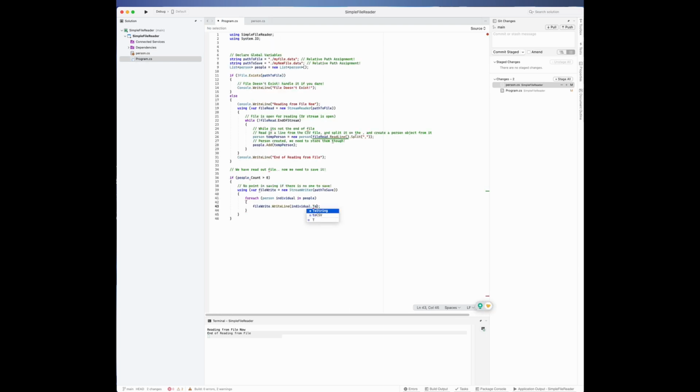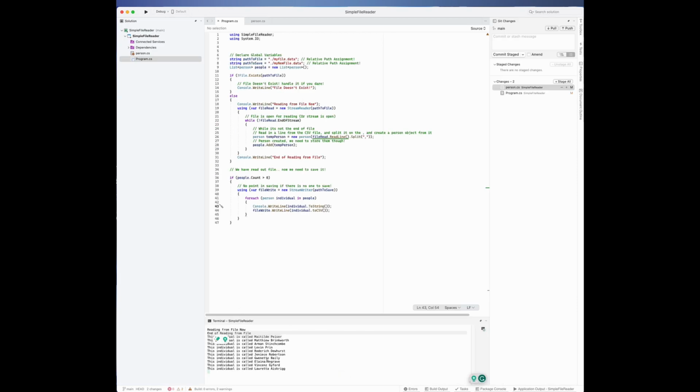We can now change this ToString to ToCSV, and we'll put it out with a WriteLine so we get some output to the screen. ToString, that means our console has some output also. So there's our output to the console, the individual and the name.